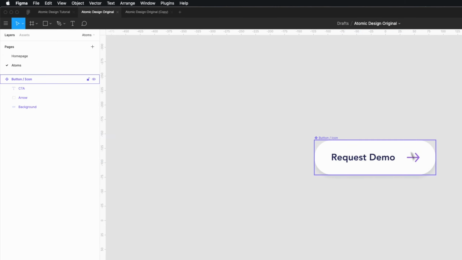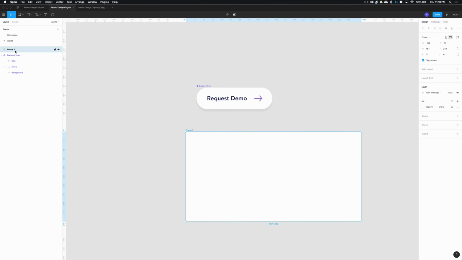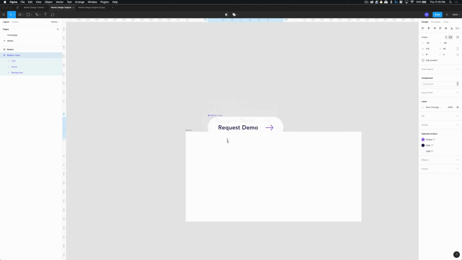We could just leave it here, just floating in this space. But a lot of people like to put it in artboards or frames and then have all their groupings of buttons and links and stuff like that in the same artboard. So that's exactly what we're going to do. I'm going to create an artboard here and just call this button. Then we'll move this in.